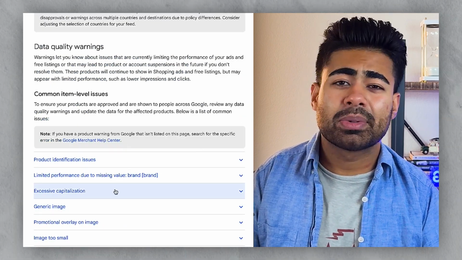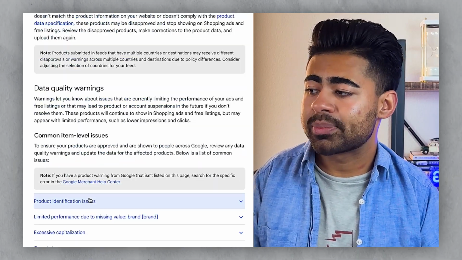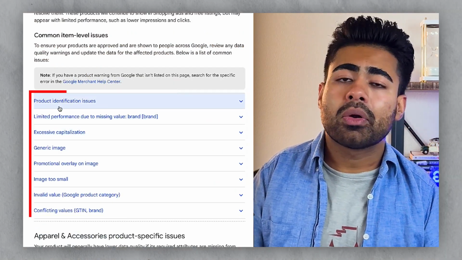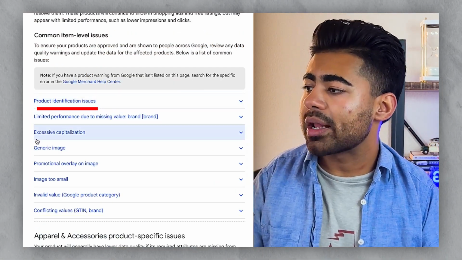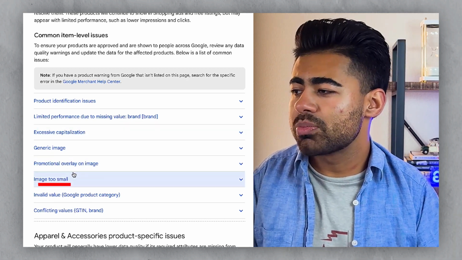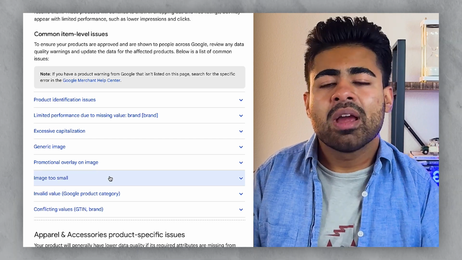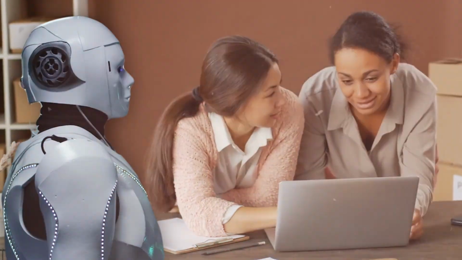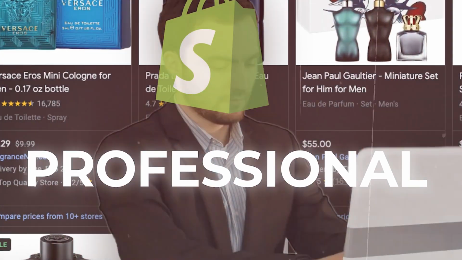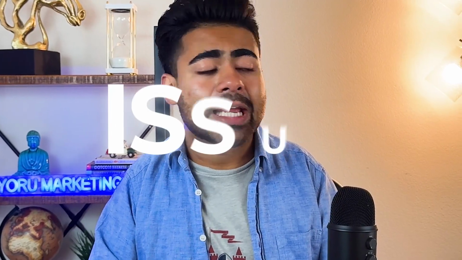Now, the data quality warnings and product disapprovals actually start within your Merchant Center if you do any of things like these: you don't provide enough information about the product, you're writing everything in capital letters, the image is too small, or there's text on the image. These are very basic things which Google implements to ensure you're a real brand. So the reality is, if you are taking care of your product feed and approaching it in a professional manner, then this should not even be an issue to begin with.